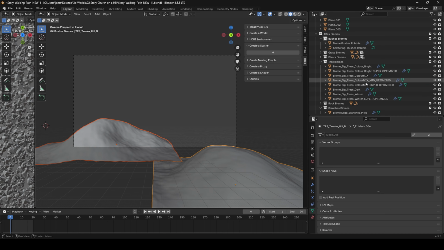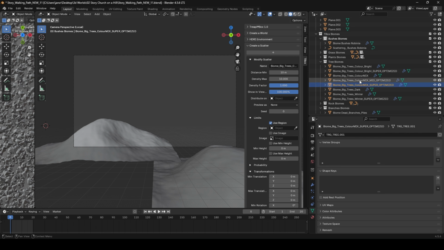Okay, now in TreeplBox you can use these finished biomes, so you just click on the biome. I want to use this super optimized biome because the scene is very big, so we cannot afford to fill around with the most advanced biomes. We have to be reasonable. So I'll use the super optimized one. It's here, and I will distribute it on this hill here.